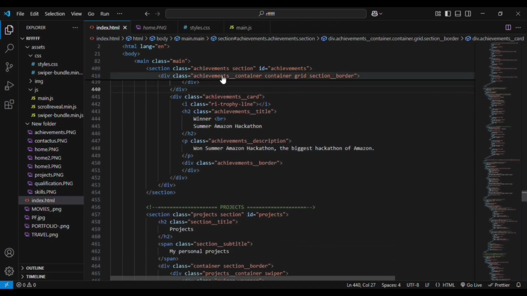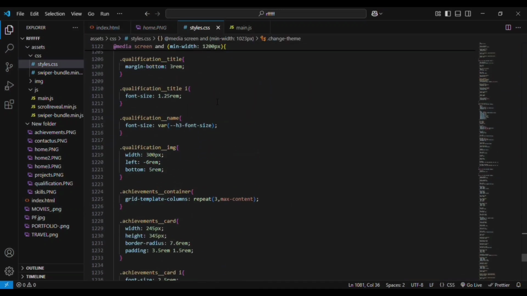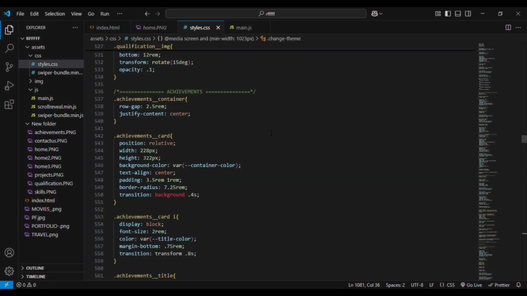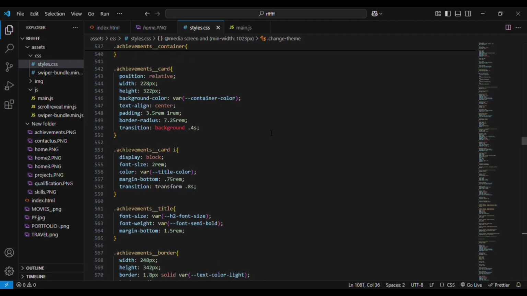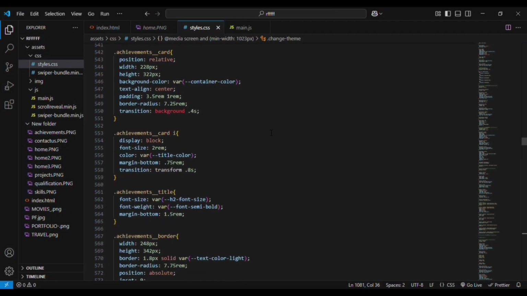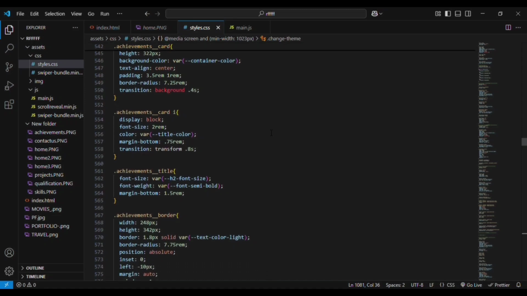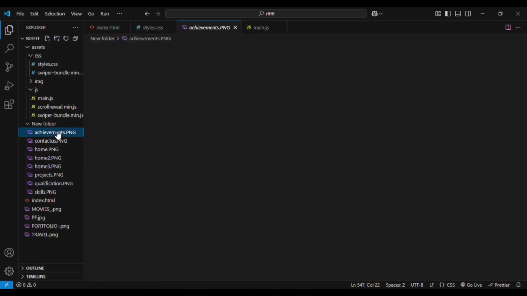Let's put the CSS. So for that achievement container, we are setting justify content to center. You can see we are using 3 divs, right? The 3 divs are aligned exactly at the center of the web page. And for each achievement card, we are adding the width, a fixed height, and background color as container color. Then text align is center. You can see every piece of data is aligned exactly at the center. Data is not moving towards the right side or the left side.